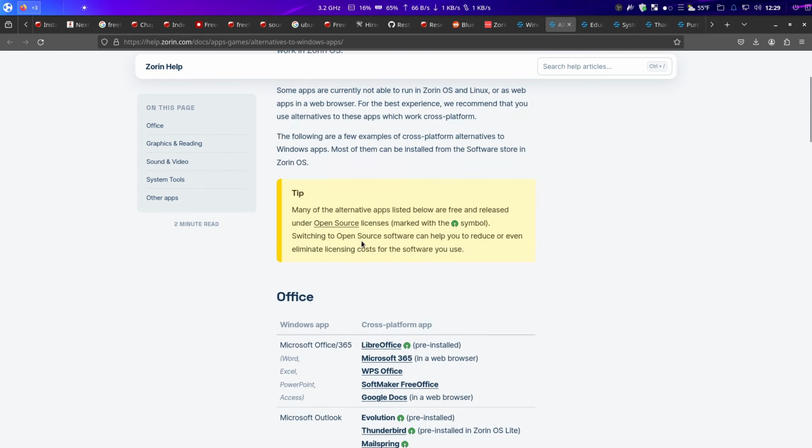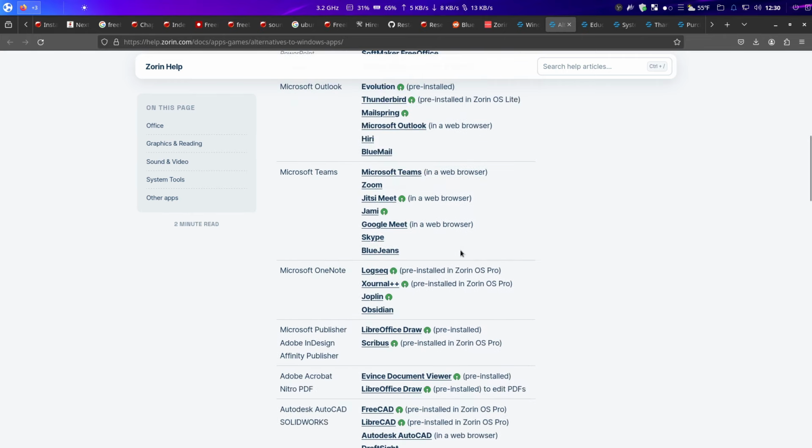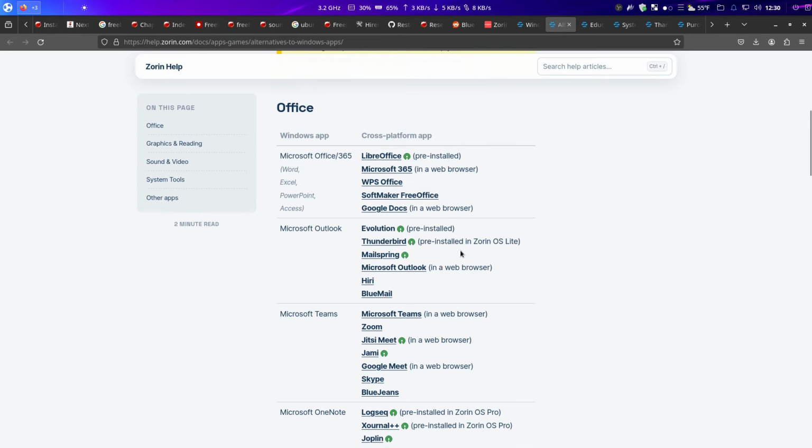So let's look at the thing here. Marked with the symbol, many of the alternative apps listed below are free and released under open source licenses. Marked with the green symbol there. Switching to open source software can help you reduce or even eliminate licensing costs for the free software you use. Okay. Evolution, Thunderbird, MailSpring, Microsoft Outlook in a web browser, Hydri, hopefully I said that right, and BlueMail.